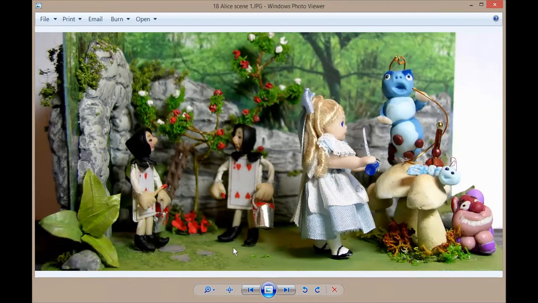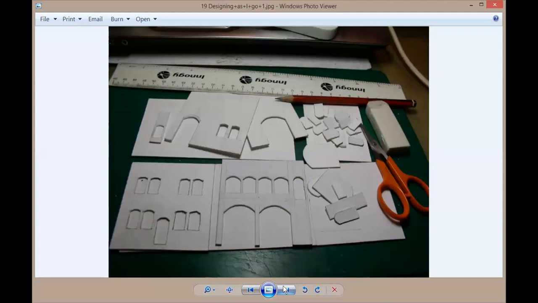It's the same polystyrene, but I did add some paper clay to smooth some of the bits out and make it look less bitty, less pebbly. This was again in a Ferrero Rocher box that I love so much, and it's from Alice in Wonderland, obviously. If I make things now, I tend to use paper clay.